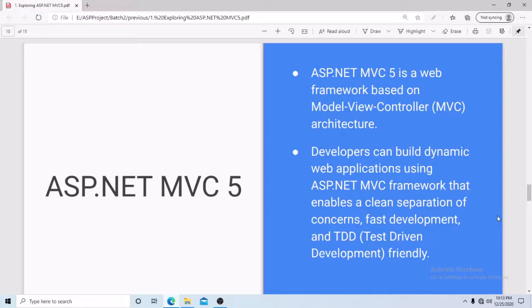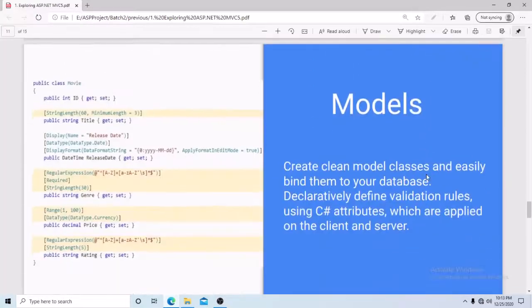Now we will consider each of these three components, model, view, and controller, more closely. This is a sample model class. Basically, in ASP.NET MVC5, a model is a C# class. You can see it is very similar to a class declaration, and here we have the public properties of that particular class.